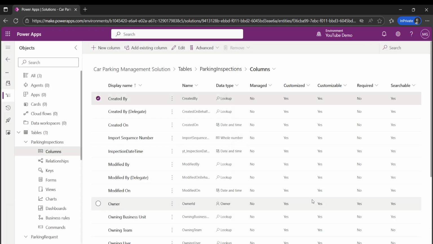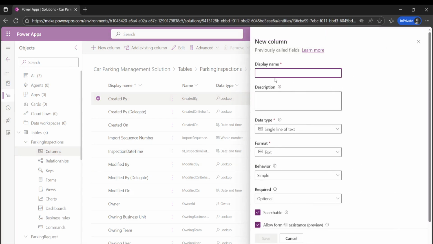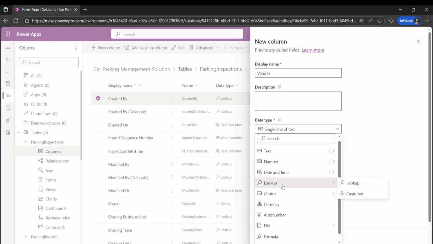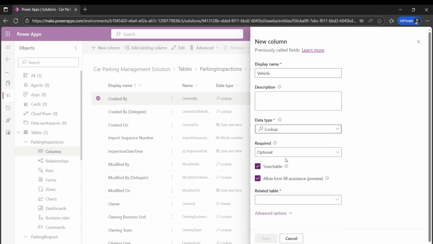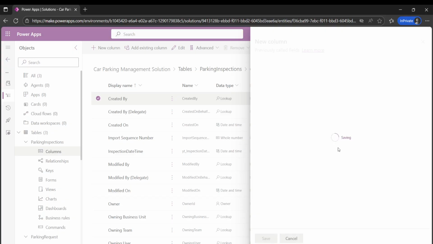And then we need 2 lookups. So we need a lookup to parking request and to vehicles. So our new columns, I will call this one vehicle, and it's going to be a lookup. This one is business required, and that will be to the vehicle table. So I hope you're following along.